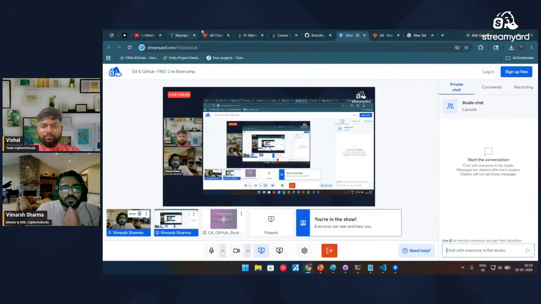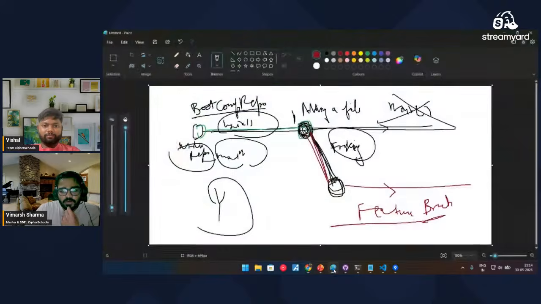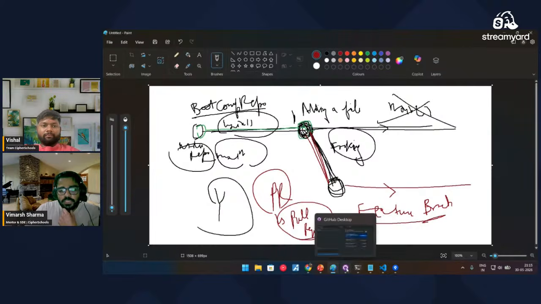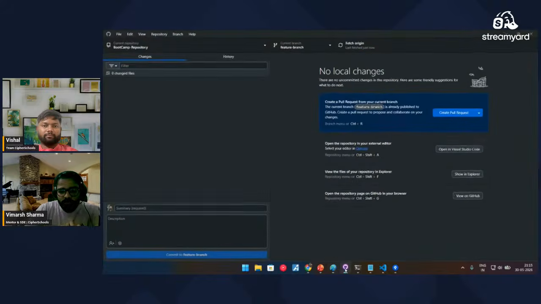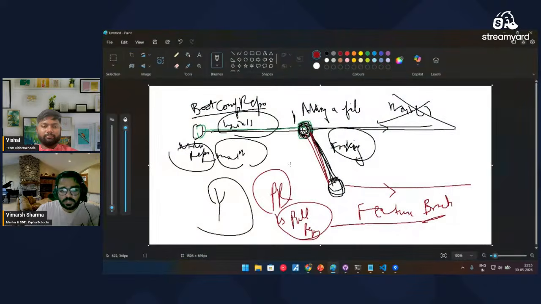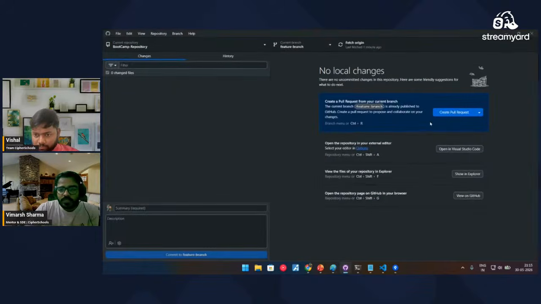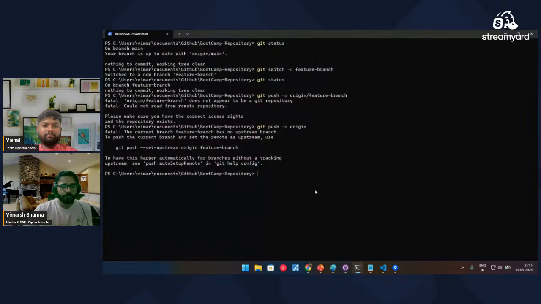PR is basically, we have already talked about it. PR is a pull request. We'll get to it. I think we took Sudhanshu's and my example where we created two branches and two users. We'll get to it again if you want. Now, is this clear? We created a new branch. Git status, feature branch.